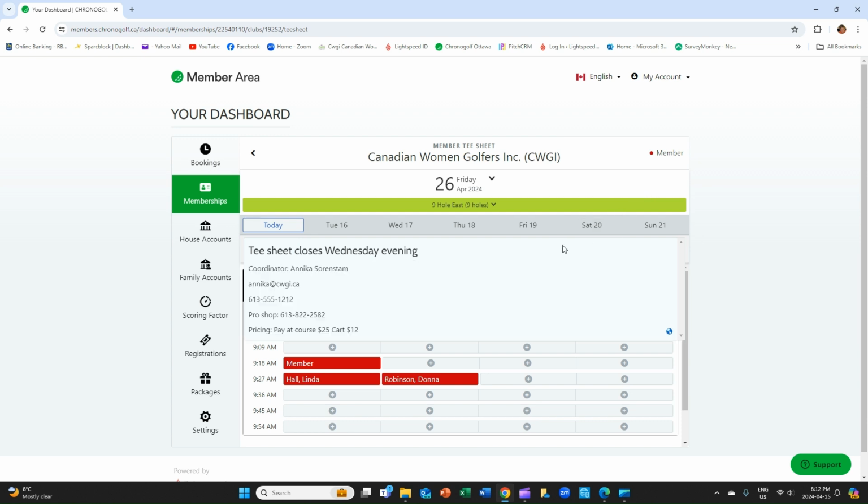So the first thing I notice by hovering over the information up in this top area are the details of the event. So my cursor is here, and you'll see that there are several things that I want to bring to your attention. The first is when the tee sheet closes. That's the most important thing you need to know, because once the tee sheet closes, that means that you cannot book the event online anymore. If you need to book it, you will have to contact the coordinator, and she will have to enter you in the system that way.